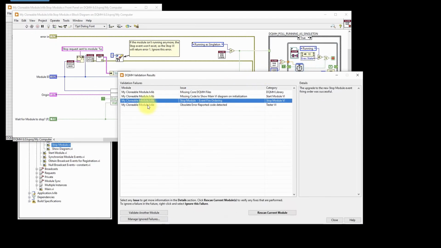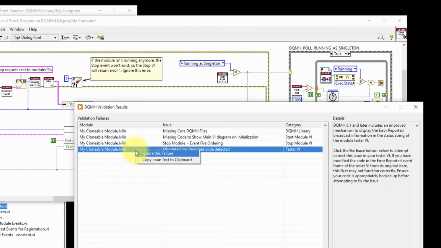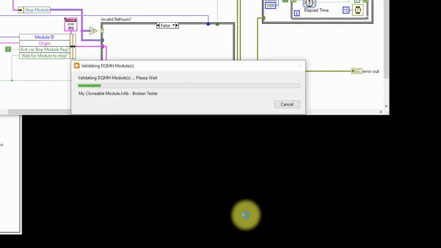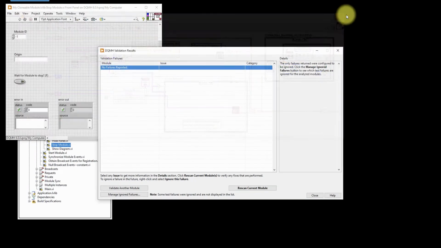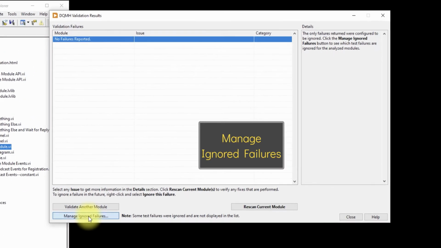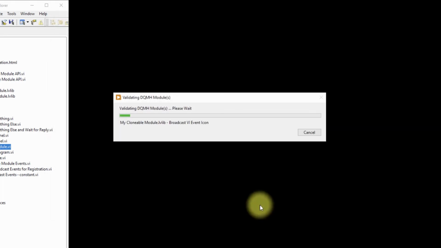DQMH 6.1 comes with the amazing capability to ignore specific validation tests by simply right-clicking the test to be ignored. Here, we are ignoring the obsolete error reported code detected test. When revalidating the module, we can see that the tool doesn't show the test we just added to the ignore list anymore. The validator tool features a new dialog window for managing ignored failures, which allows you to remove previously added validation tests from this ignore list.